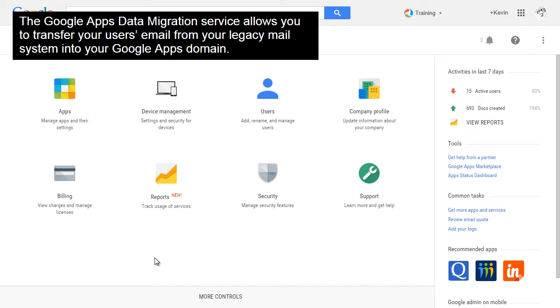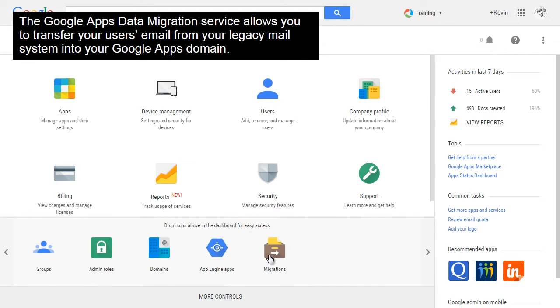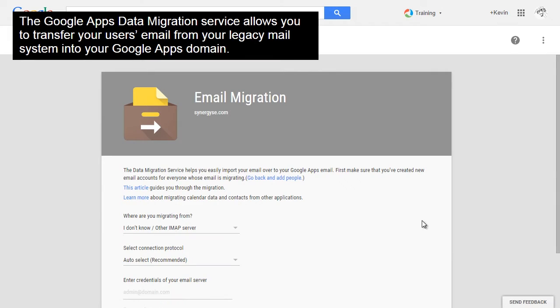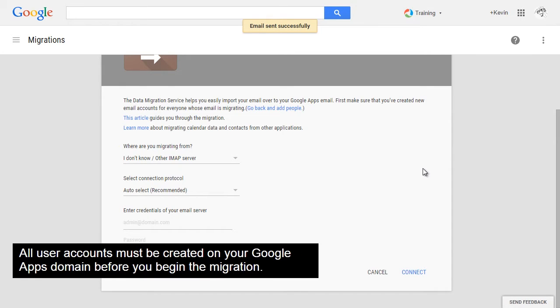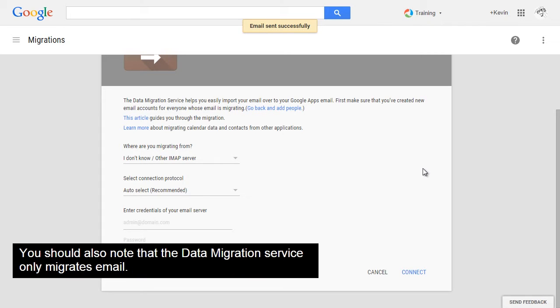The Google Apps Data Migration Service allows you to transfer your users' email from your legacy mail system into your Google Apps domain. It's important to note that the Data Migration Service only migrates email for existing users. All user accounts must be created on your Google Apps domain before you begin the migration. You should also note that the Data Migration Service only migrates email.